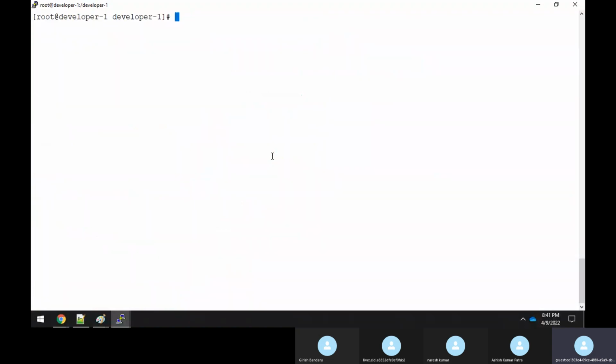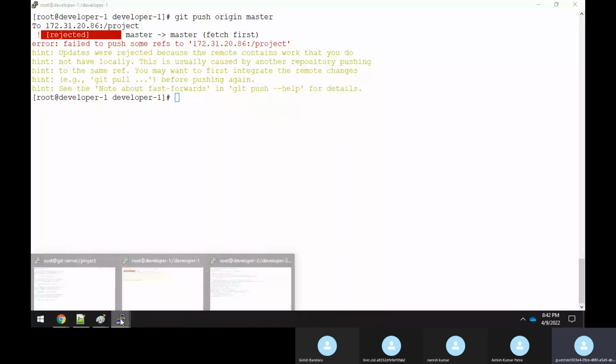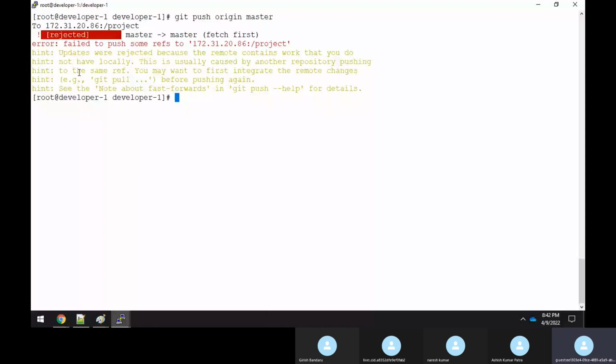Now what will he do? He will try to do a git push origin master. Now he will try to push the third commit changes to the Git server. Now you see what happens. See, it has rejected the commit. It means that your Git server has rejected the commit. It says that there are already some changes. So it is giving some hints, for example, that you should first do a git pull before pushing again.